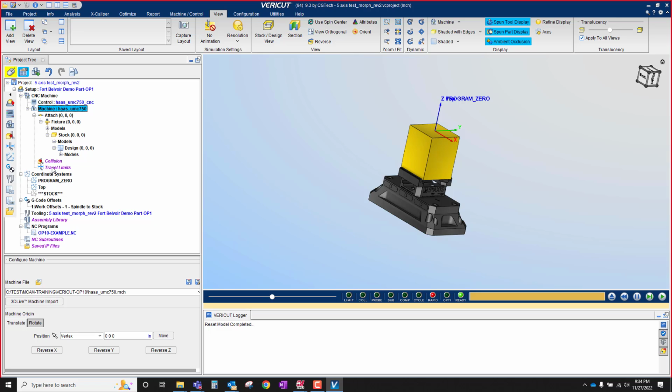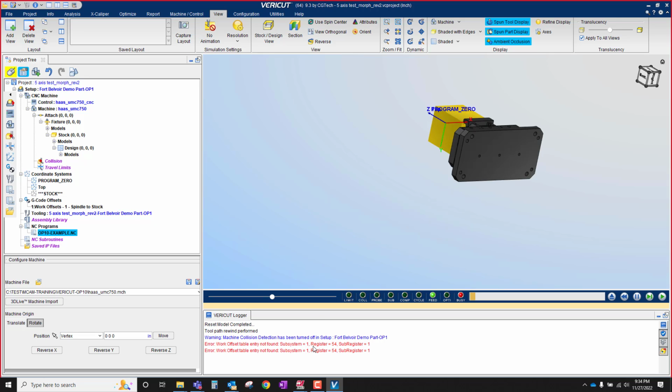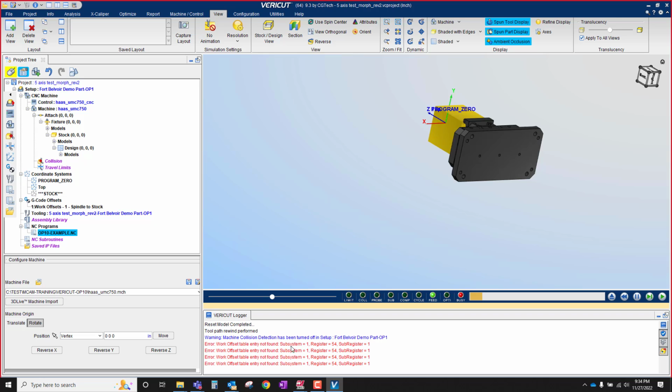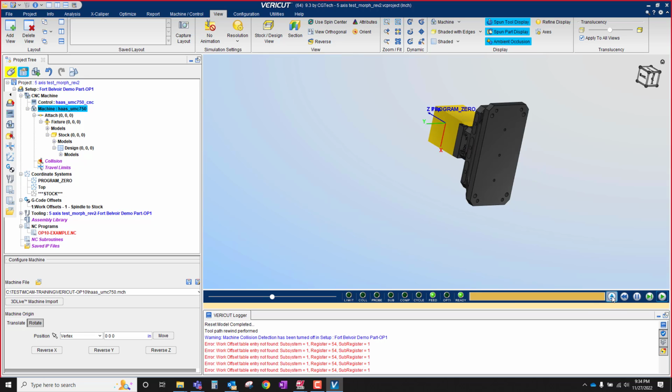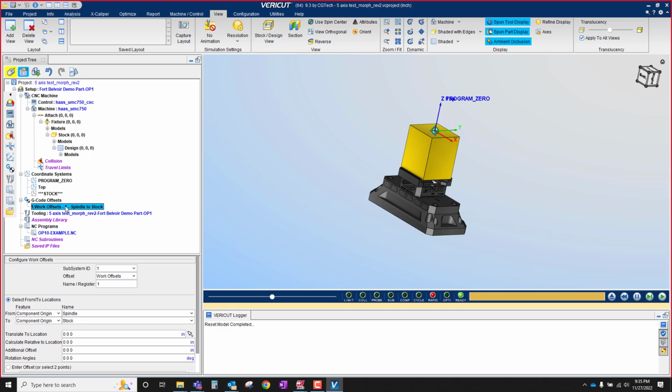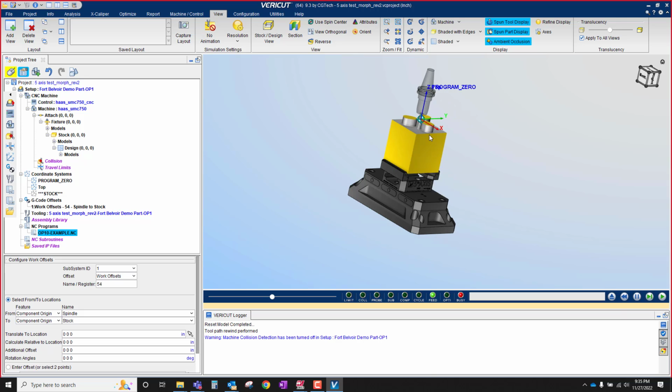Don't want machine import. Default work offset table. Entry not found. Let's try work offset 1. Oh, 54. Spindle to stock. That's better.